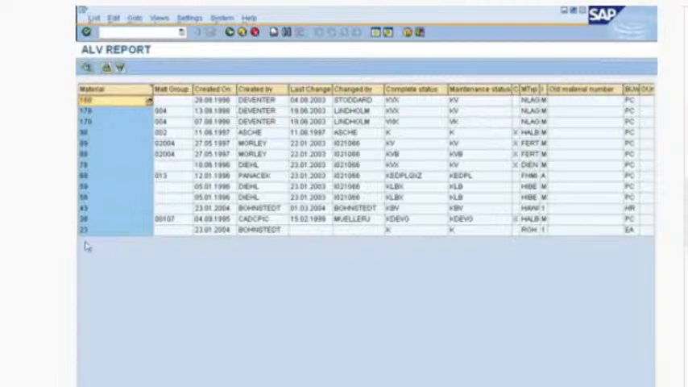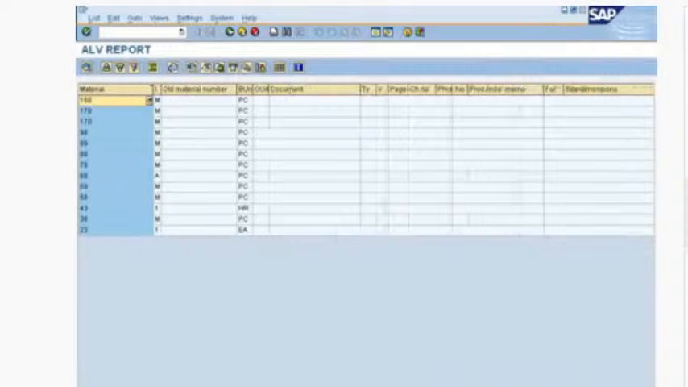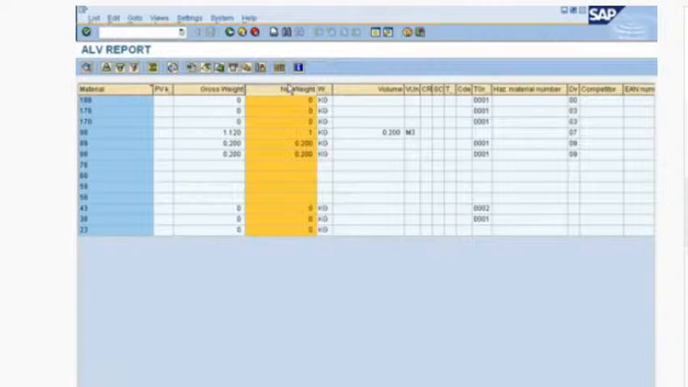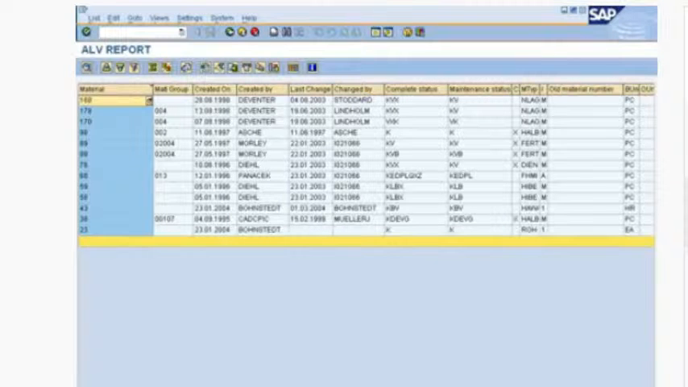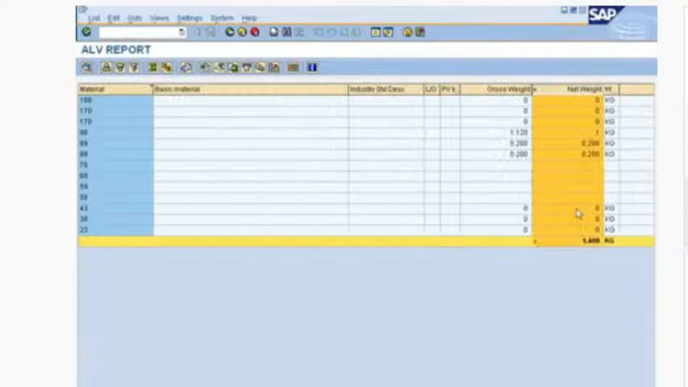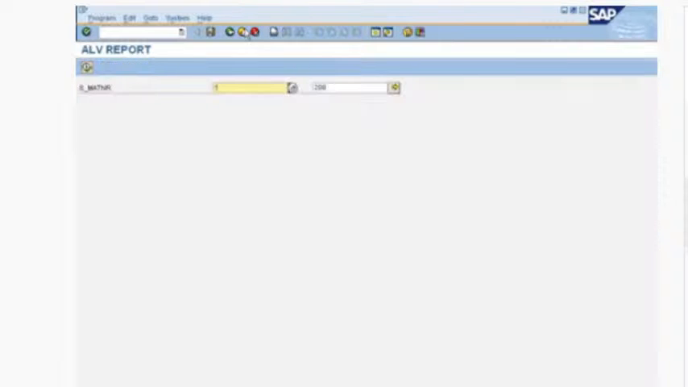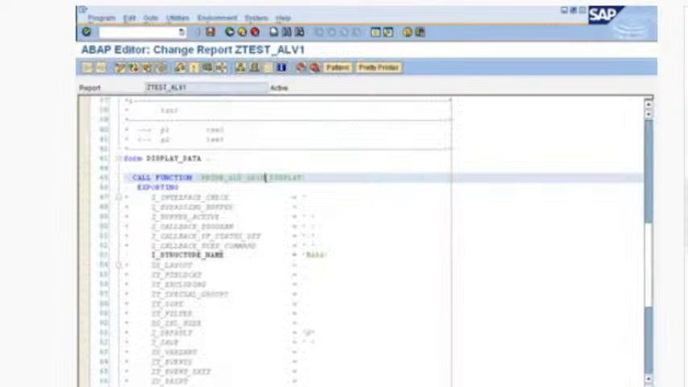And similarly, if you want to make sum, for example, I want to make the sum of the net weight. Select this particular column, click on the sigma symbol, so it will be summed up. See, if you observe now, net weight, the total is 1400 kg. So like this, you want to sum it, you can sum. So got the difference between a reuse ALV list display and grid display?